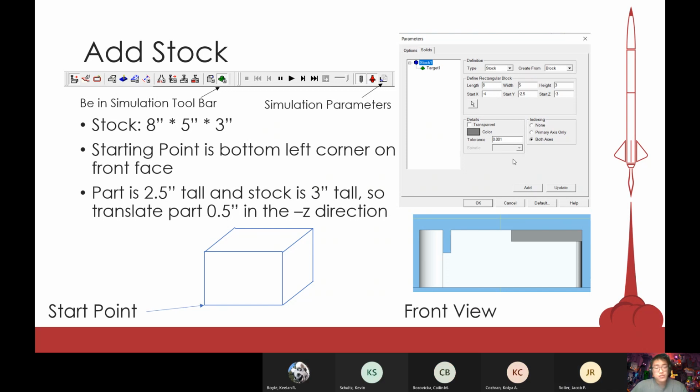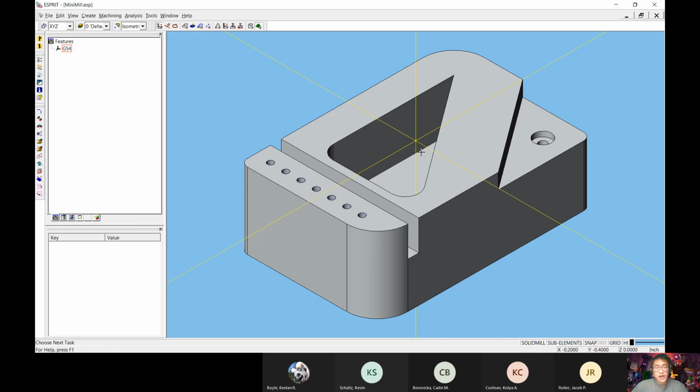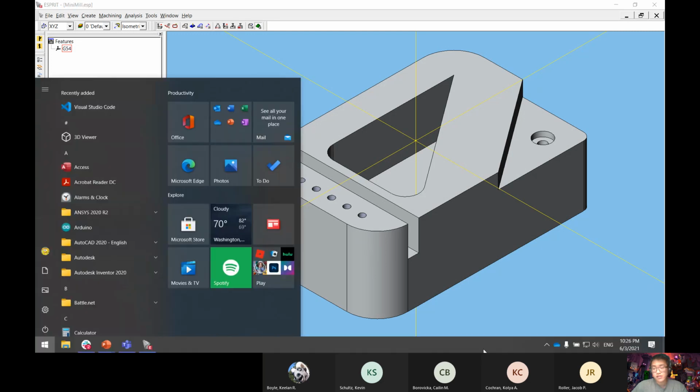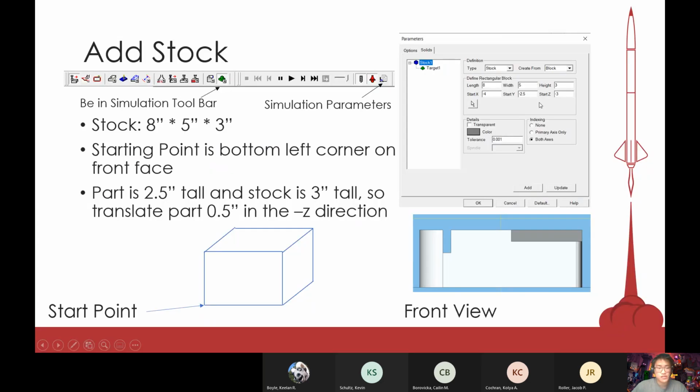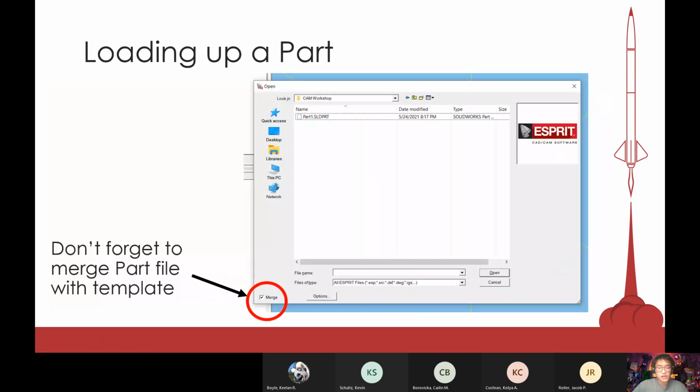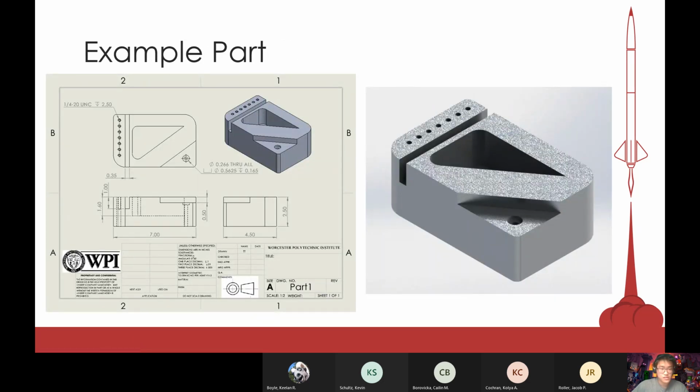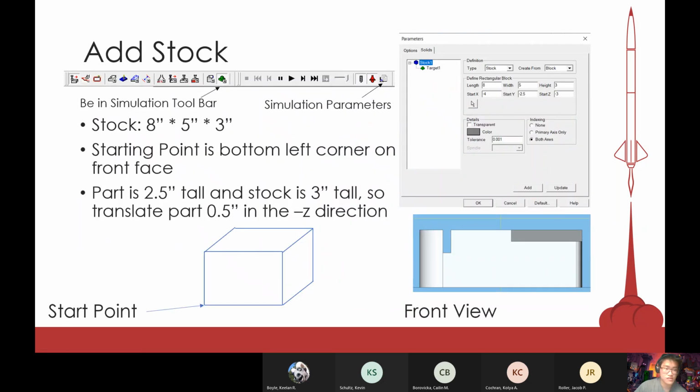Okay. Now that we have the part in Esprit with our origin set, now we can create stock. If we look at our drawing, we can see that our part is 7 inches long, 4.5 inches wide and 2.5 inches tall. So let's say we're able to get a piece of stock that was 8 by 5 by 3, which is slightly larger than the part, which is what we want. We could put those dimensions into Esprit so that it would know exactly what the stock looks like.